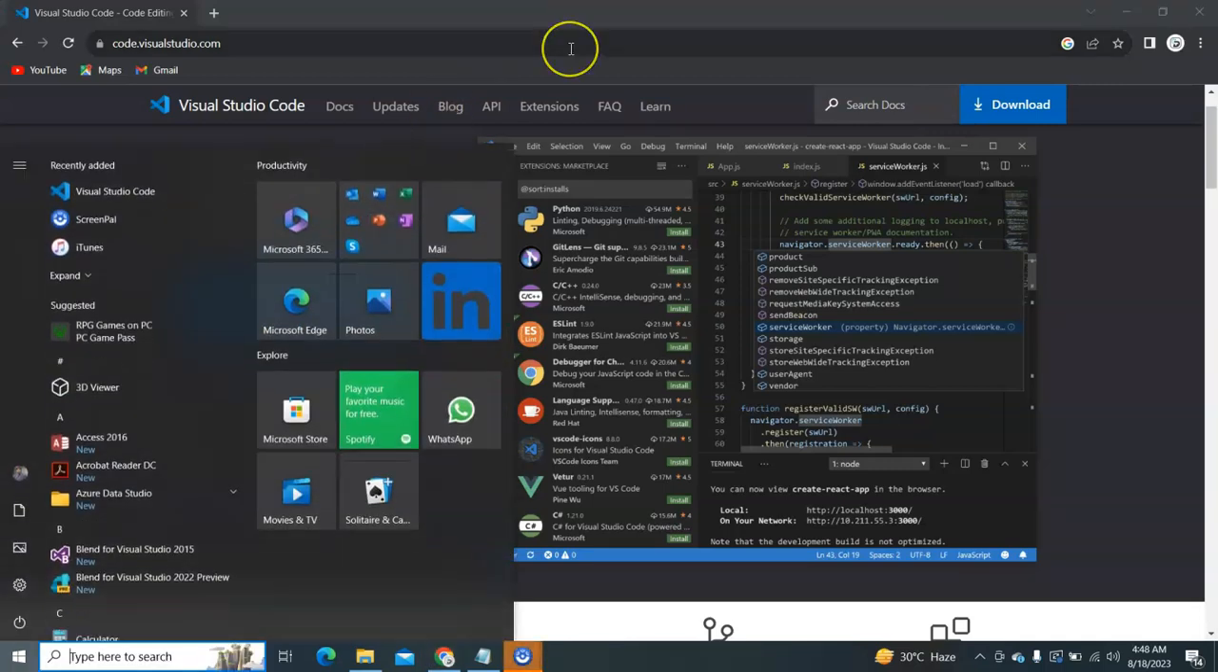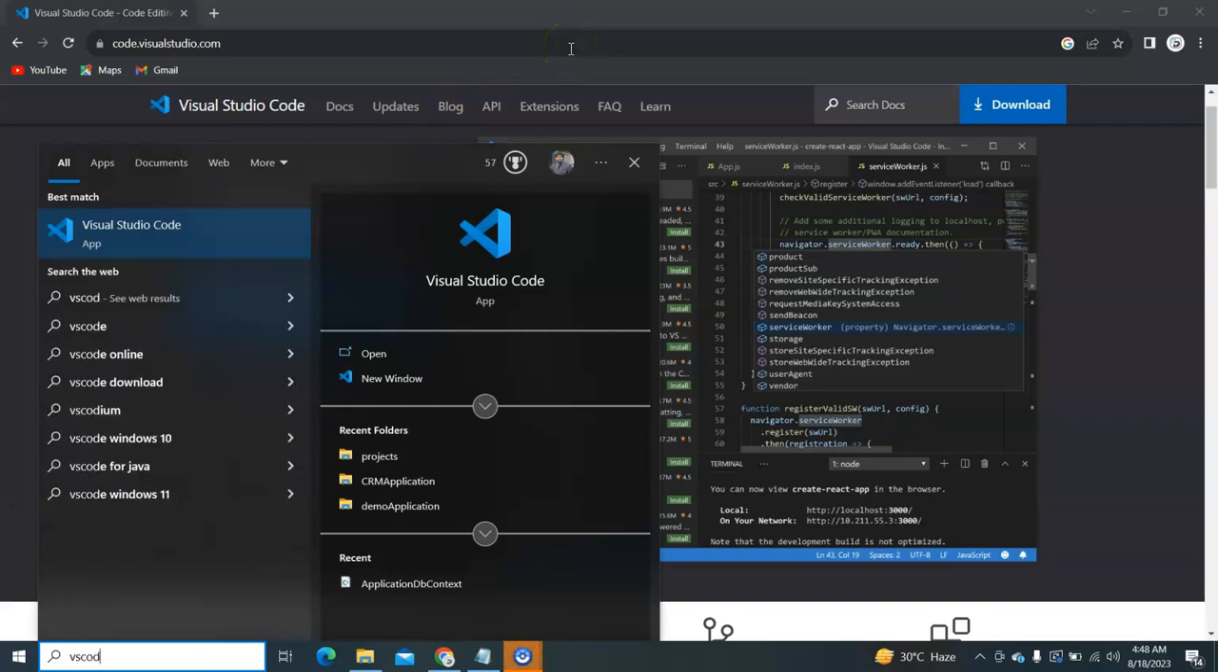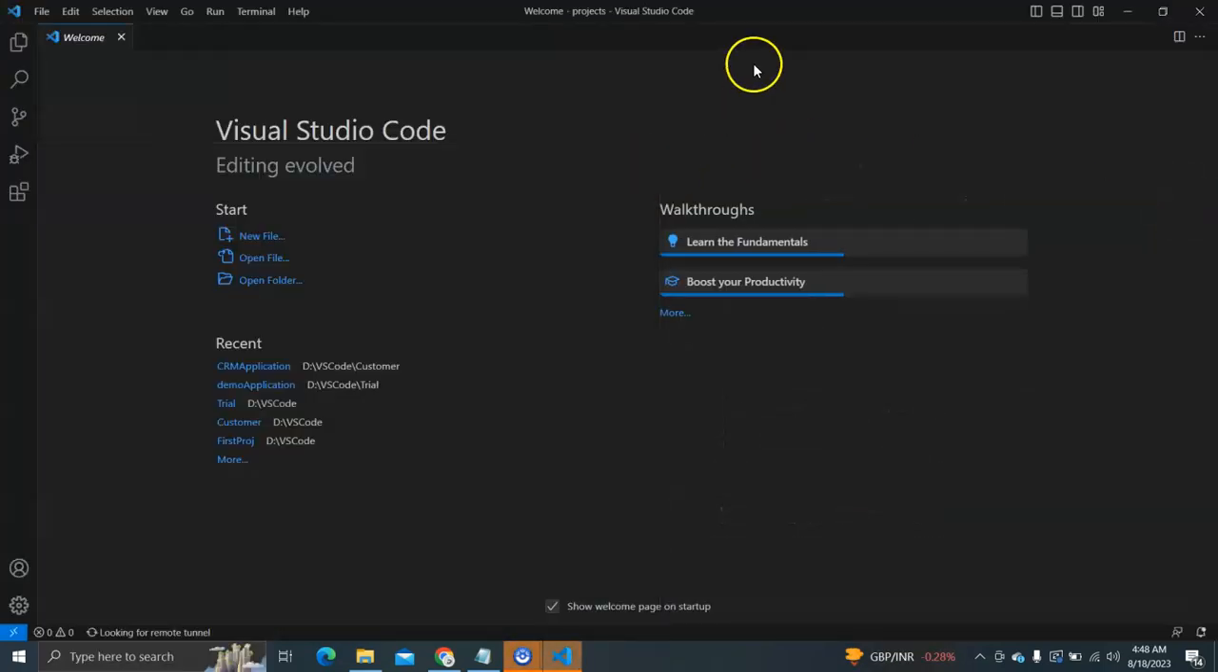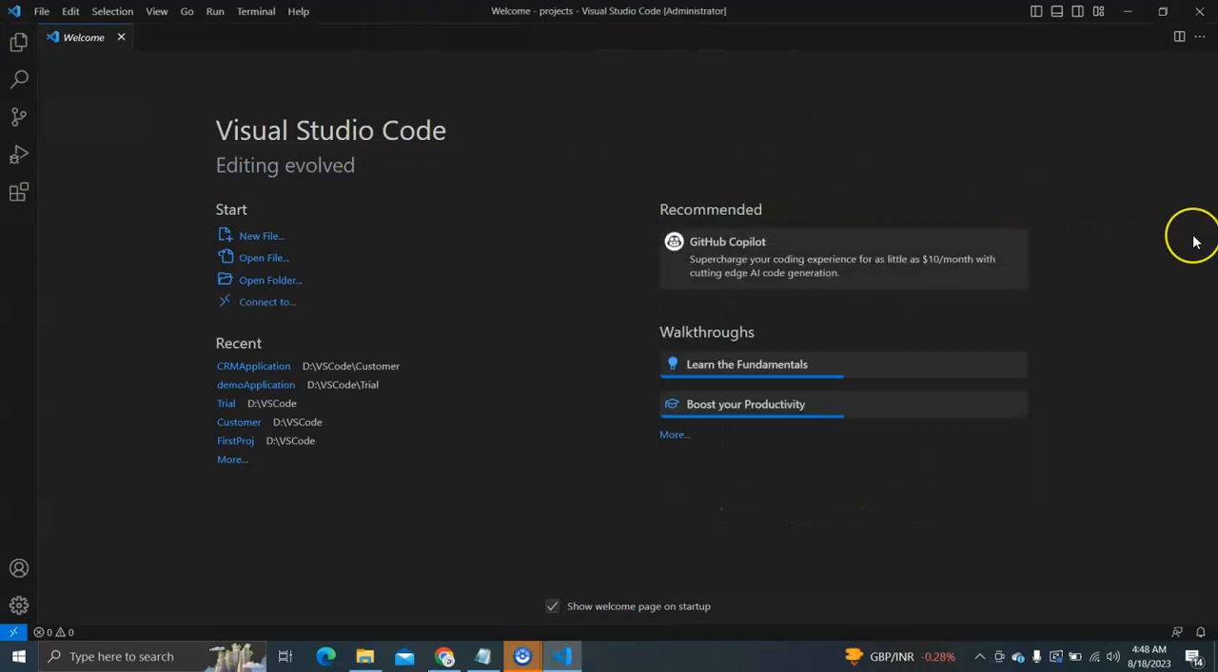So I'll go ahead and start Visual Studio Code. In the run box, I'm typing VS Code. Since I've installed it, you can see it appearing in my Windows taskbar. So I'm opening Visual Studio Code now. Yeah, this is the dashboard. This is the starting screen of VS Code.